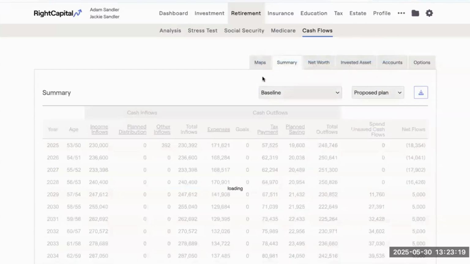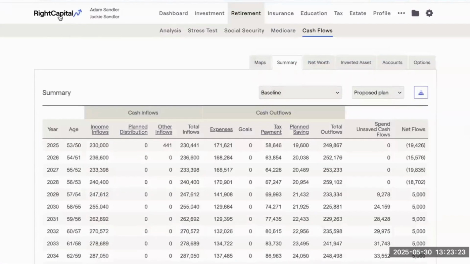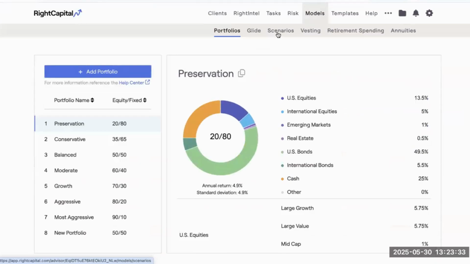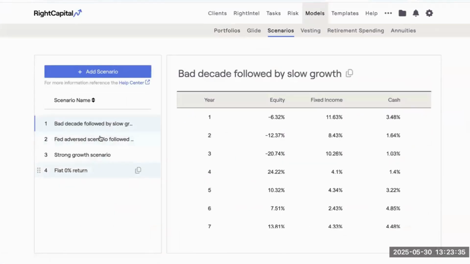So if I wanted to build out my own model scenarios, I head back over to the advisor portal. So up at the top left, just clicking into RightCapital, that logo brings me right back out to the advisor portal. And then up at the very top of my screen, clicking into models. And then we have scenarios. So here is really the detailed overview of the 4 pre-built models. You can see year over year what we're doing to the returns.